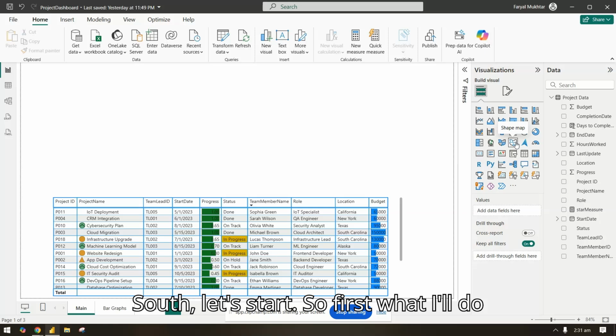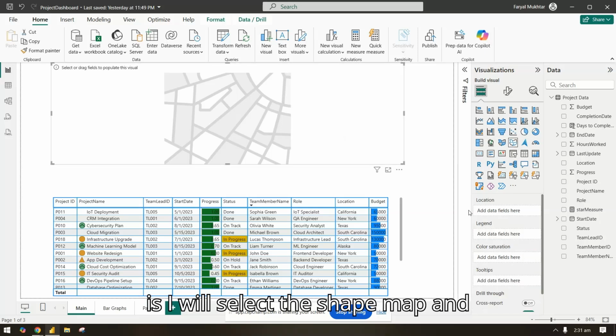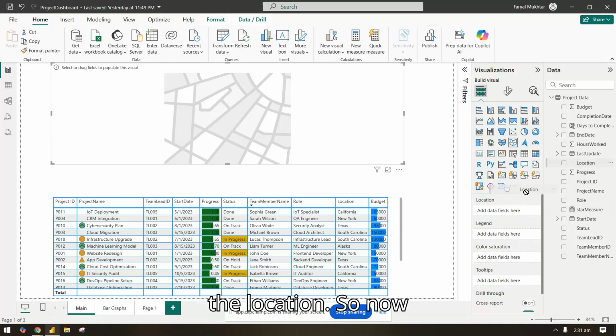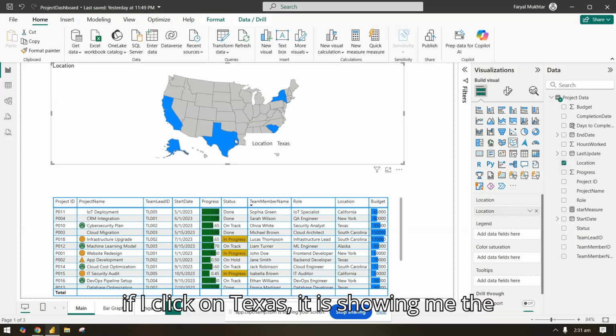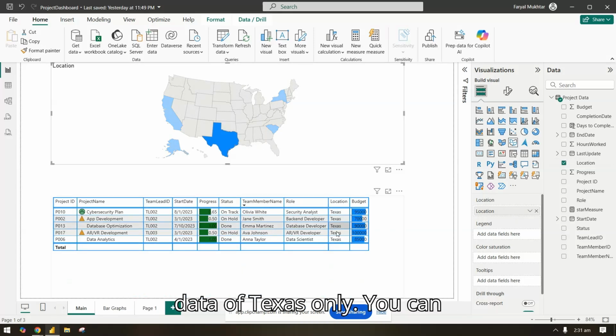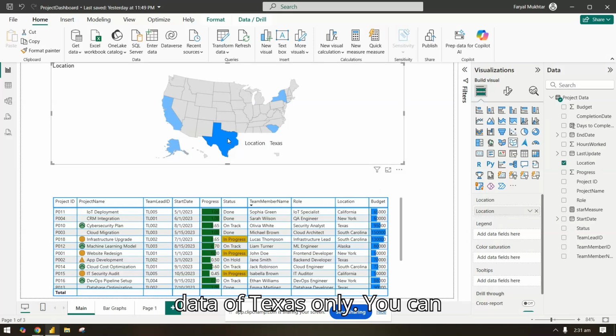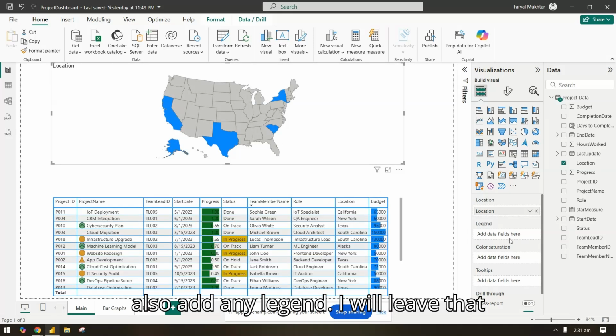So let's start. So first, what I'll do is I will select the shape map, and in the location, I will add the location. So now you can see that it is already filled. So if I click on Texas, it is showing me the data of Texas only. You can also add any legend. I will leave that for now.